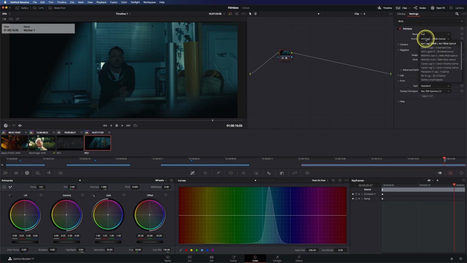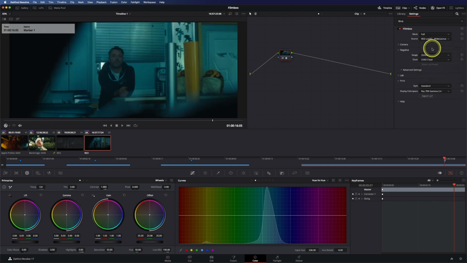Alright, so as source you have ARRILOG-C, Sony S-Log3, Red, Blackmagic, really all you need. You can also work in ACES or DaVinci Intermediate. It's really great. So this is a film emulation plugin that works scene referred and I really like this. So we have DaVinciWideGamut RGB and Log3G10. Alright, that's looking nice. Now we are in the camera module.